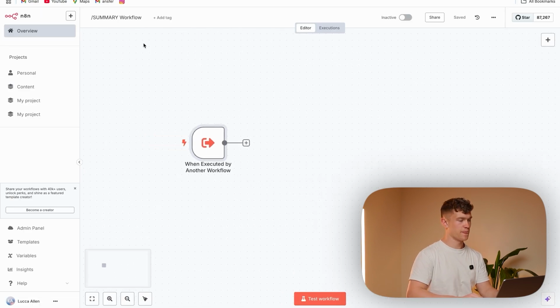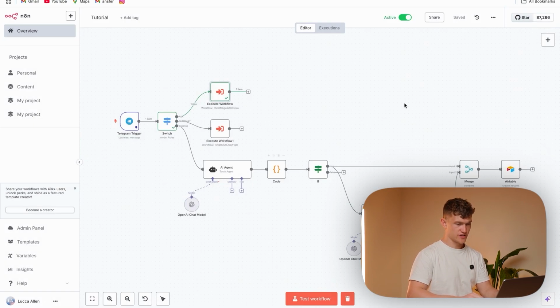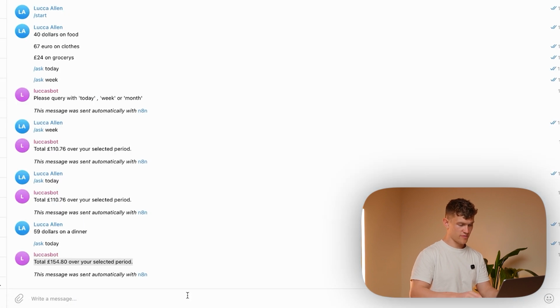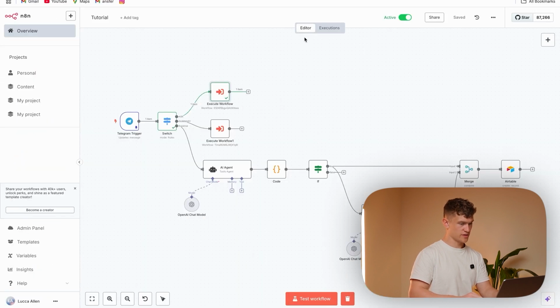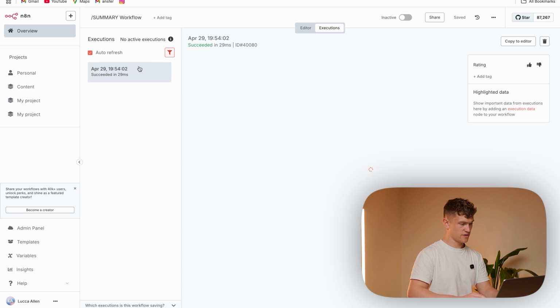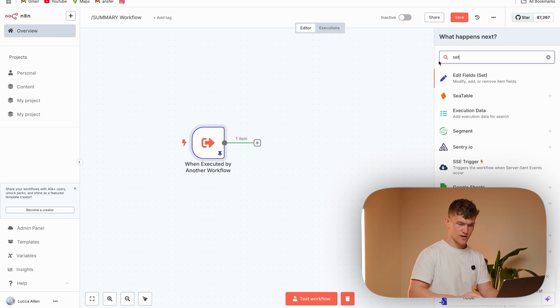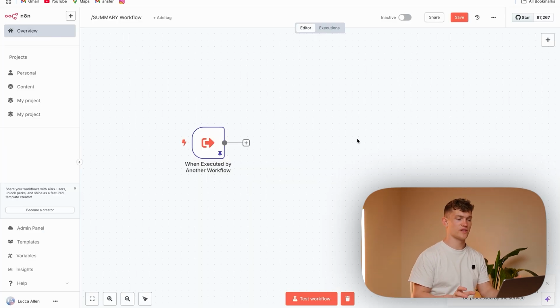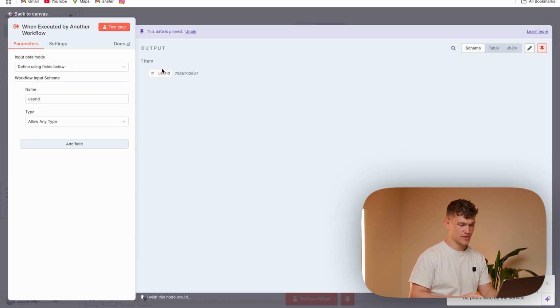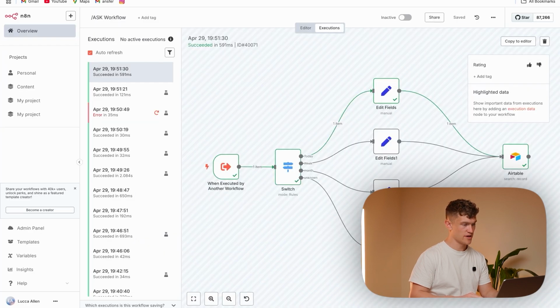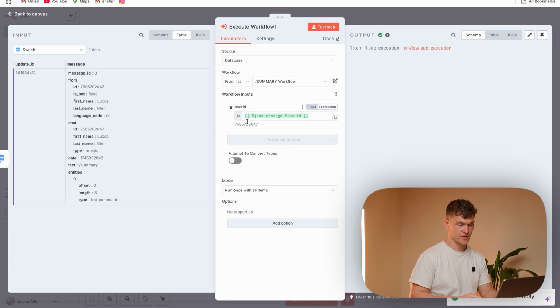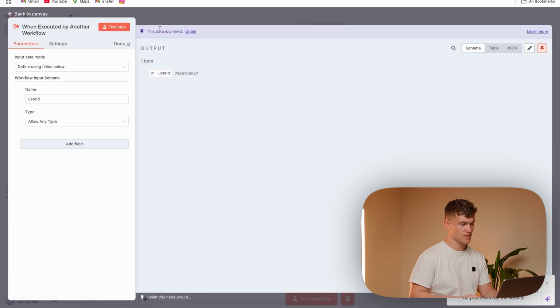Okay, so now for summary, the first thing we want to do is try to trigger it. So we'll go into Telegram and we'll say summary. It shouldn't do anything, but it should come up here. Okay, fantastic. So if we copy that to the editor and then go on set fields. Okay, so now with the summary workflow, once you have an example of your data here, which you can do from just testing a workflow on here, as you see with there, as long as you add user ID, JSON message from ID, where you parse from there. And then on this node, you want to have user ID and allow any type.